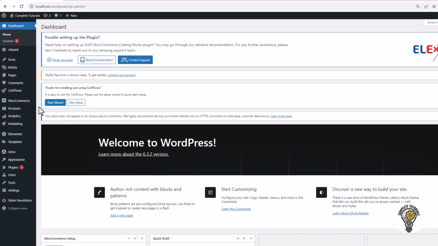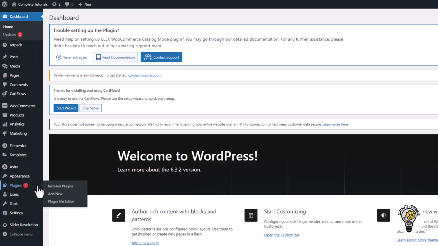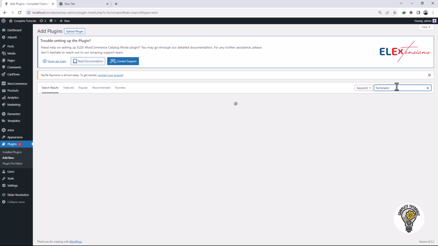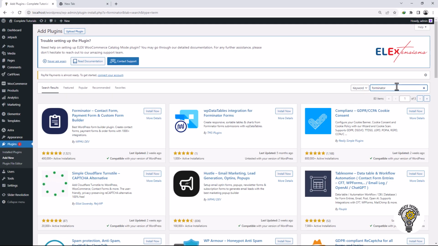Click on the plugin option in the left sidebar and then select Add New. In the search bar, type Forminator. From the search results, choose the Forminator plugin and click on the Install Now button. Once the plugin is installed, click on the Activate button.